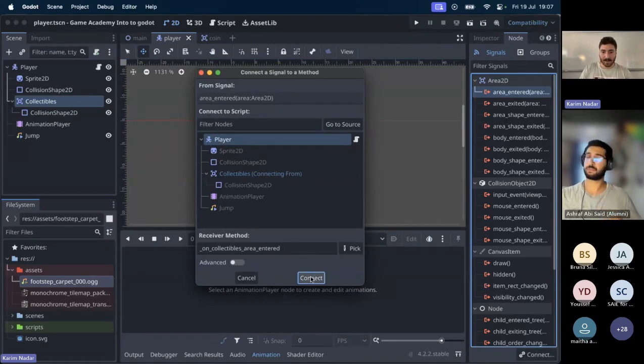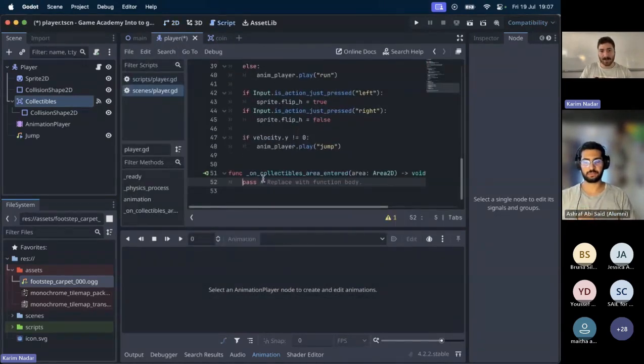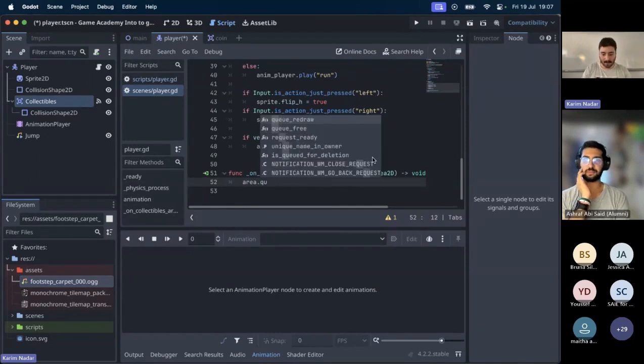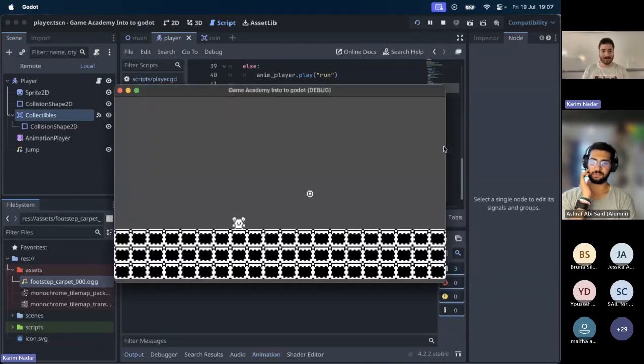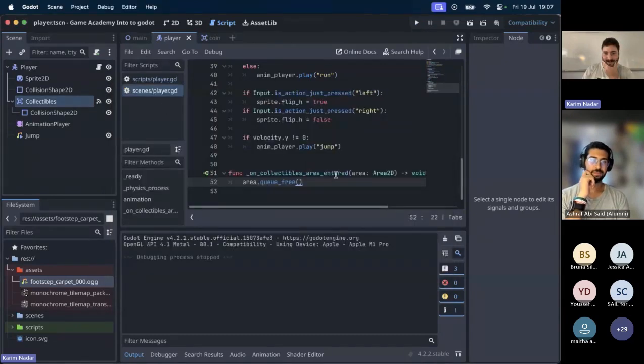So we're going to double click on it. We're going to select the player, the first thing, connect. And it says on collectibles area entered, and this is the parameter, which is the area that's connecting with this collectible area. We're gonna say area dot queue free, which will delete this area that's connected with it. So we're gonna try to press play and see what happens to the coin if we collect it. It disappears, which is what we wanted to do.